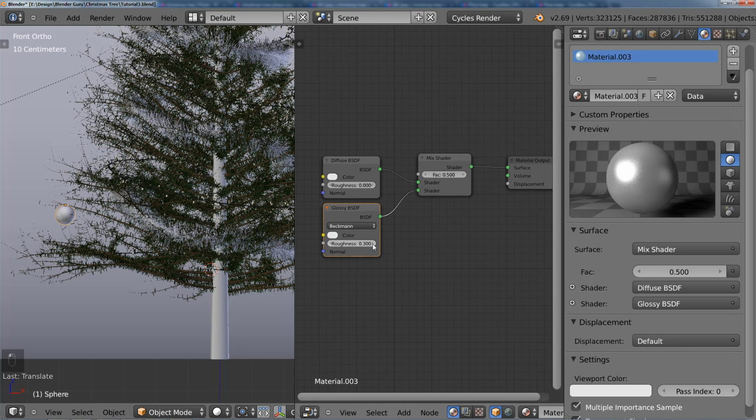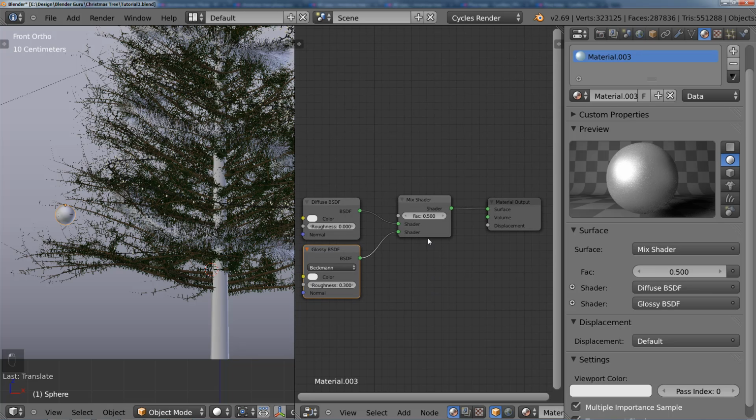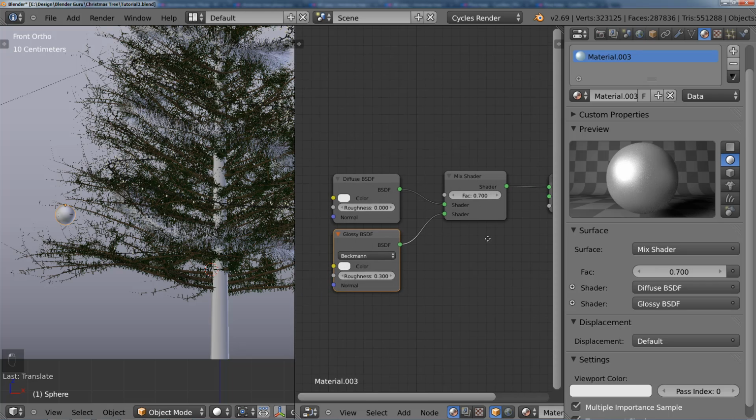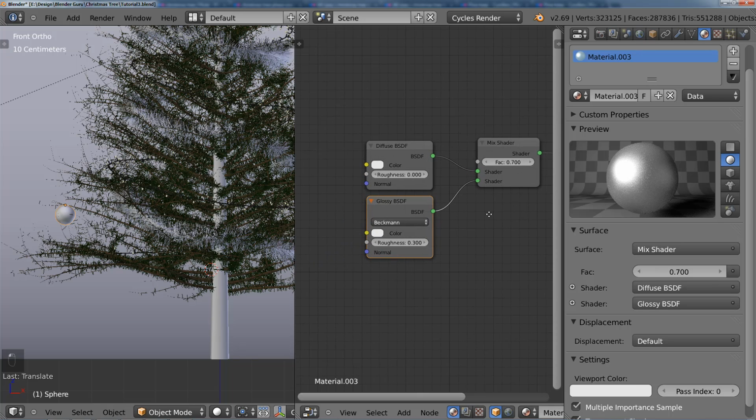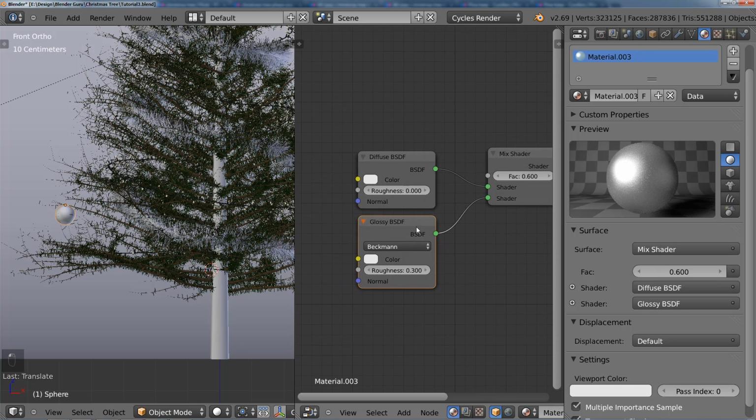I'm going to increase the roughness of it to be way more than I normally would. No, 0.3 is pretty good. And then I'll set that factor to be something like that. That's 0.6. Okay, that's good.